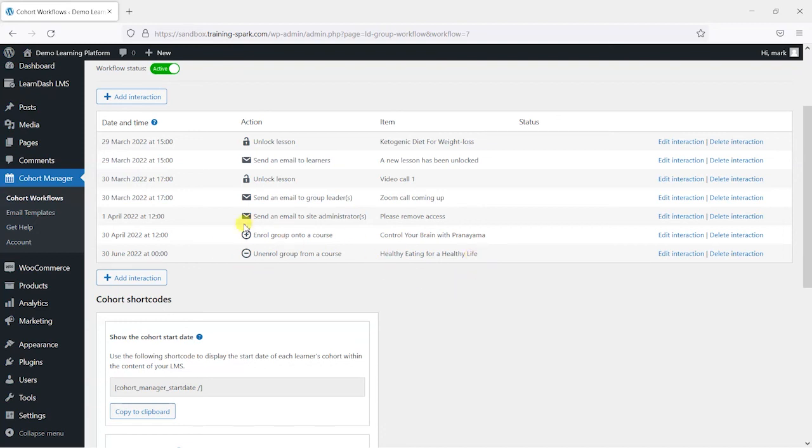So that's how we manage groups' access to courses via the plugin. We can enroll and unenroll them from courses.